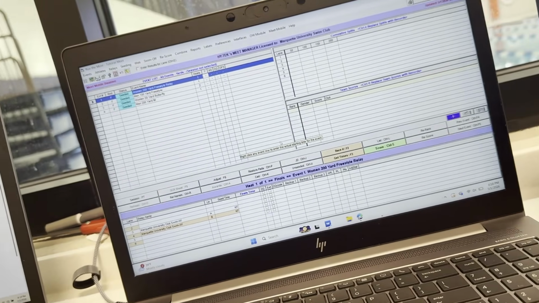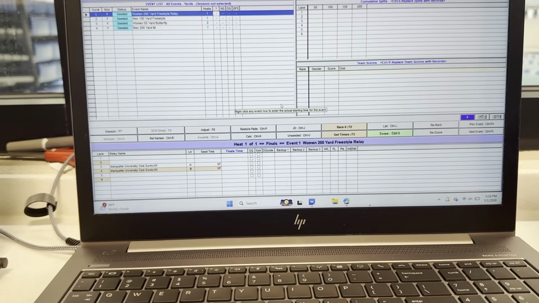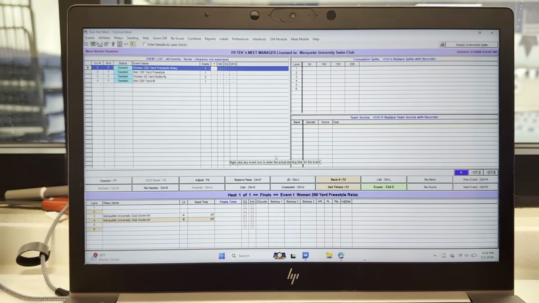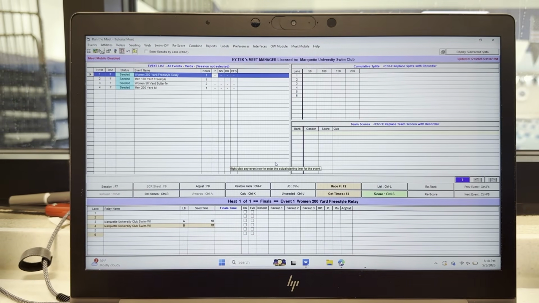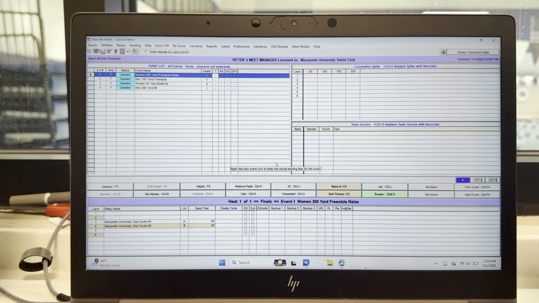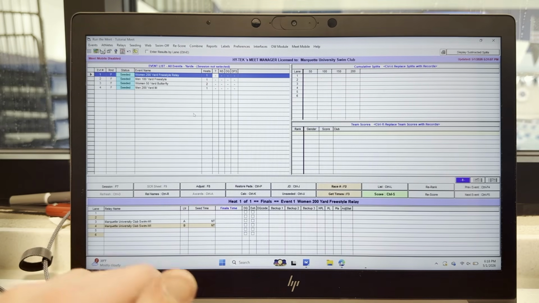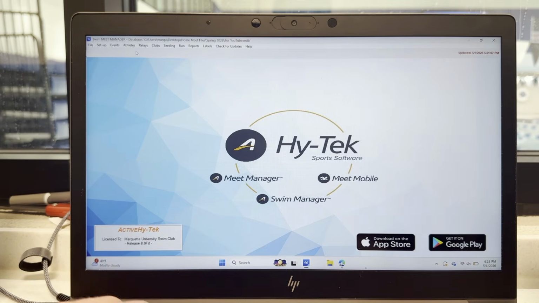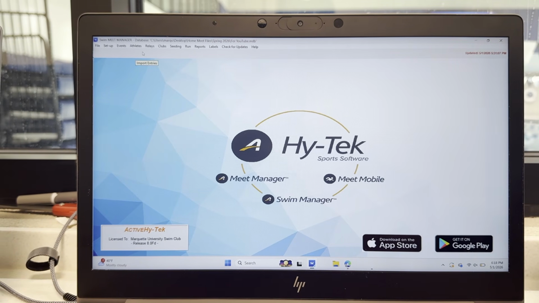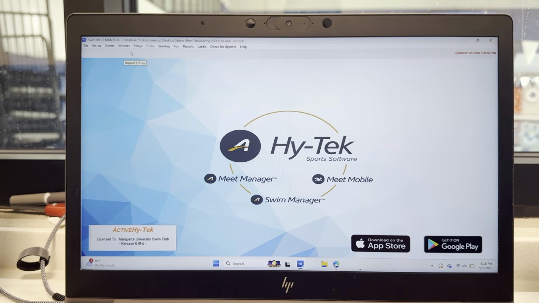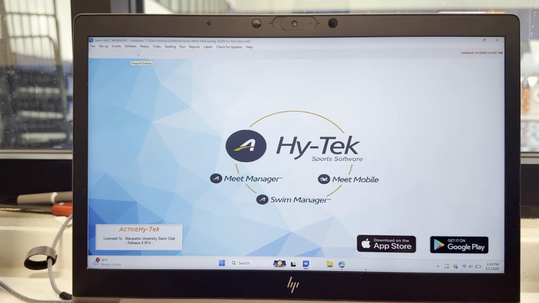Now, back to Meet Manager for other informational stuff about scoring, seating, adjusting, etc. We're actually going to go back real quick. Hopefully this doesn't change much. What I want to look at first, as a miscellaneous feature you can play around with, is the seating of the meet.